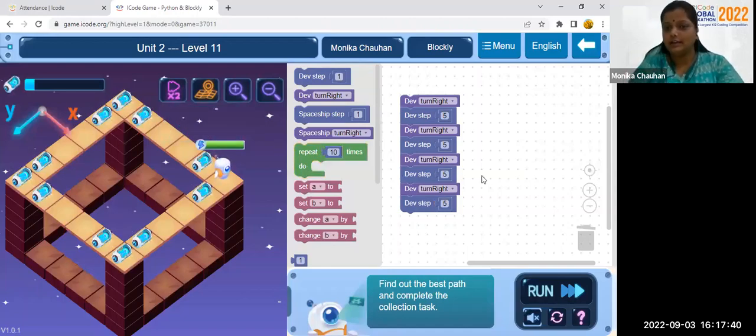Now here, we can observe that I'm using the same thing again and again, right? How many times am I doing this? 1, 2, 3, 4. I'm using the same block 4 times, right?